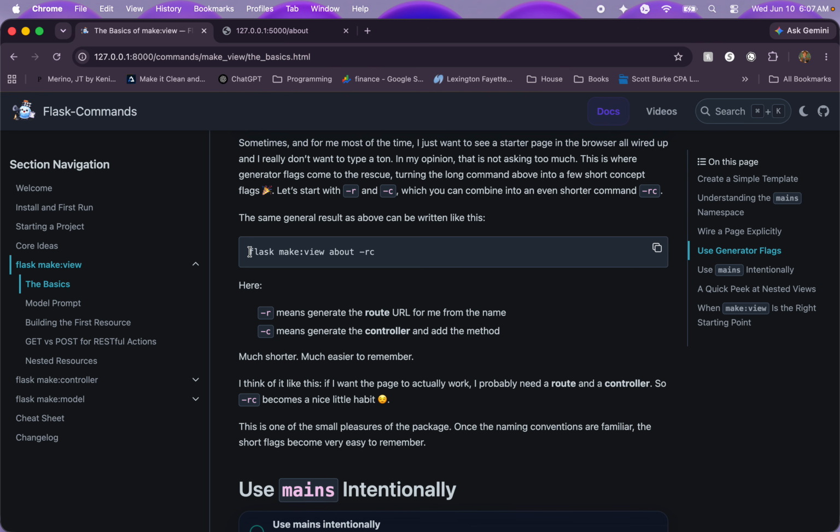I can do Flask make view, give it the name of the thing that I want to see, in this case an about page, and then just put minus RC, and it's all wired up, ready for me to use it. In the next video, you'll notice we didn't actually use mains, so we'll look at using mains intentionally in the next video.